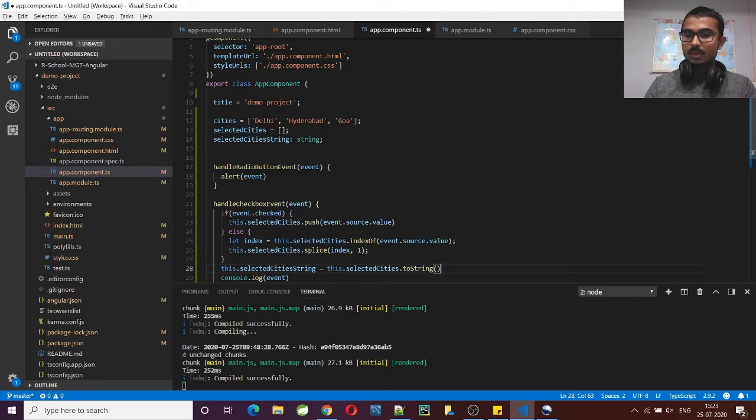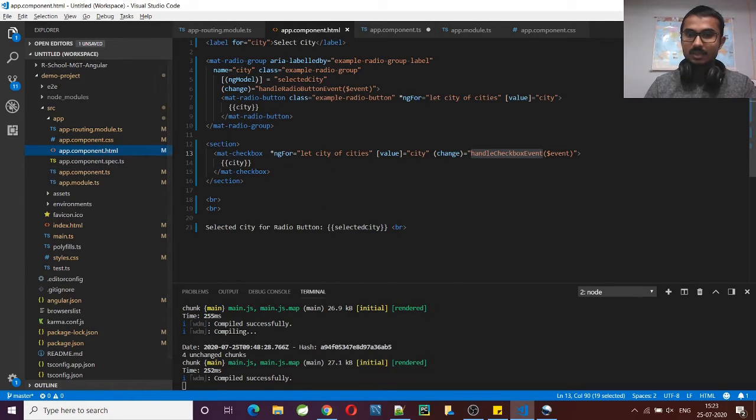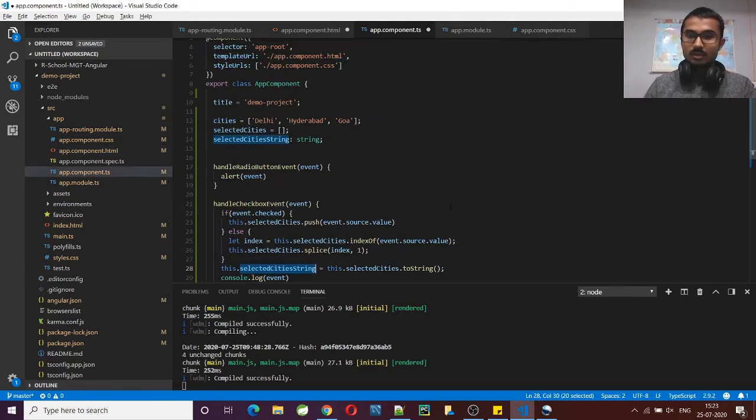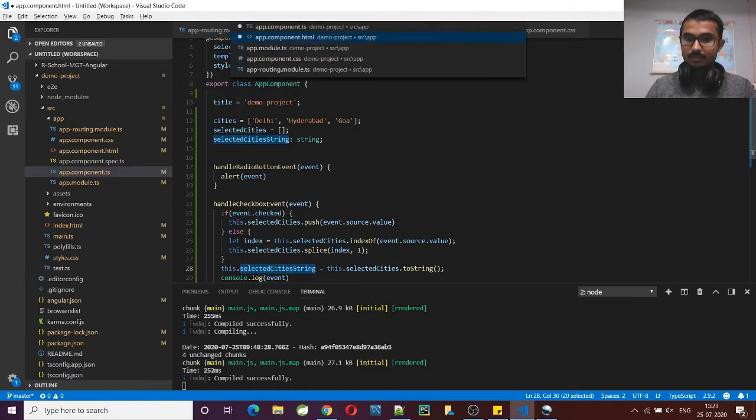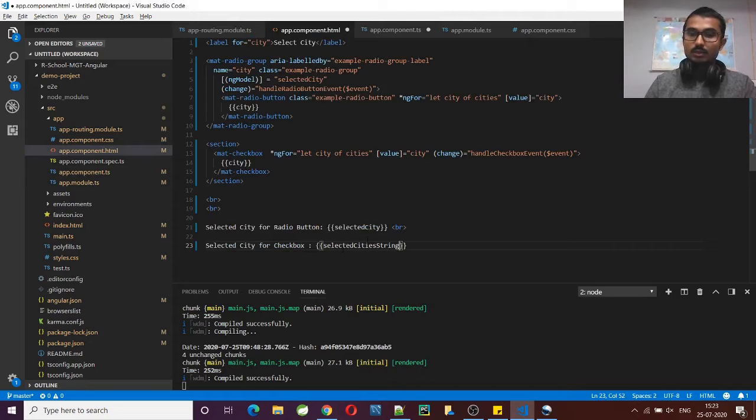String is a method which will convert the current object into a string, and this string will print in the browser here. So in this section I'll copy the similar text for the checkbox, and here I'll print this string, so that we can see which checkboxes we have selected and which we have unselected.